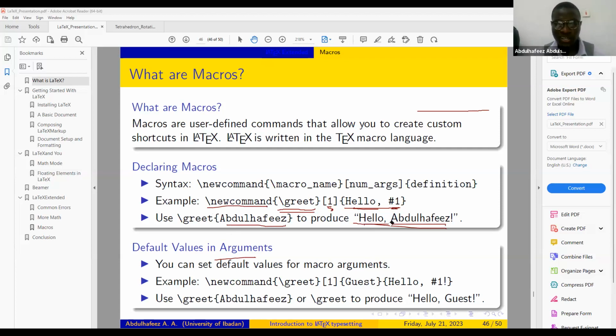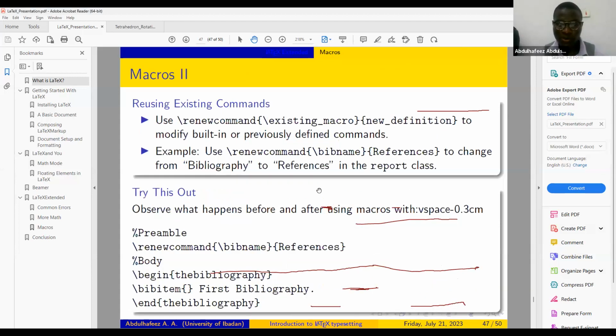So let's continue. How do you define values? Now, which value will it take? Perhaps you want it to take hello guest by default. Then you will put guest after the number of arguments here. So whenever it's standing on its own, what will it print? It will print hello guest. Whenever you put greet Abdul Hafiz, what will it print? It will print this one. So you can see how to set default values for macro arguments. I think we should try one of these.